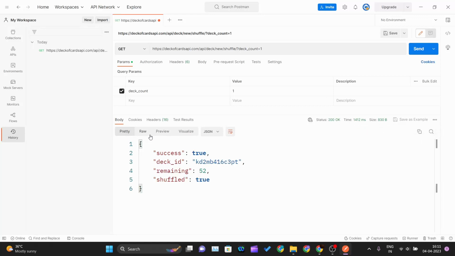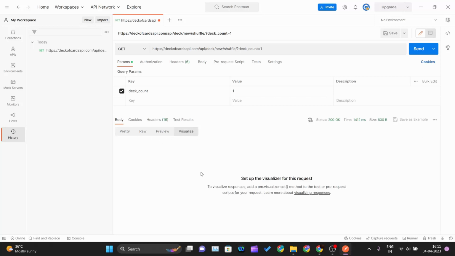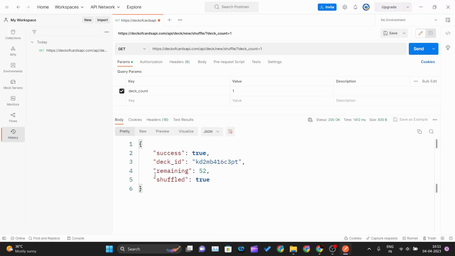Here Postman also provides us various tabs. Pretty means all the JSON response that we get from our API is prettified, and this looks good. Raw means the response that we get from our API in raw form. Preview is a preview, and for Visualize we have to set up the visualizer. We will do that in our upcoming videos.